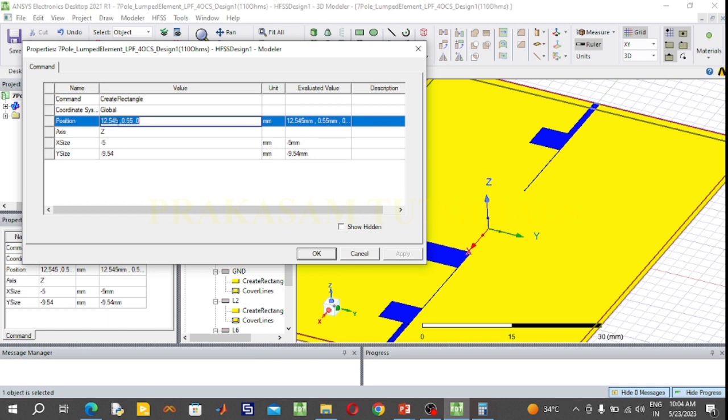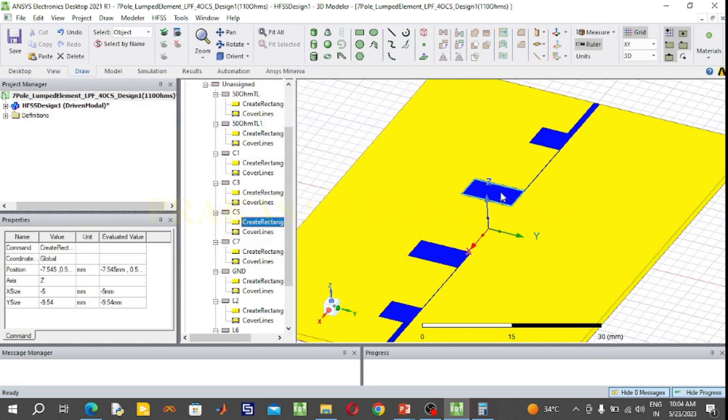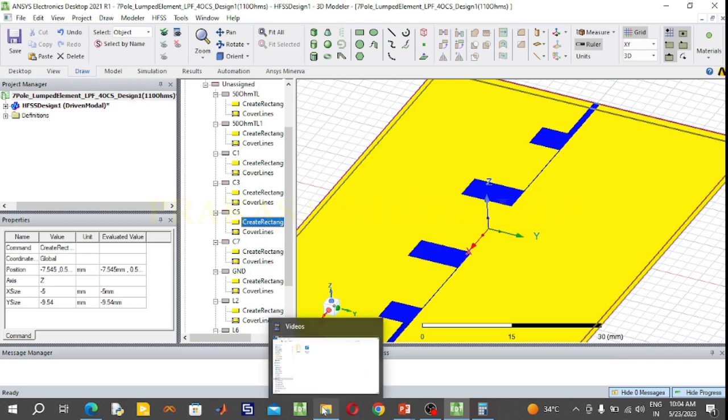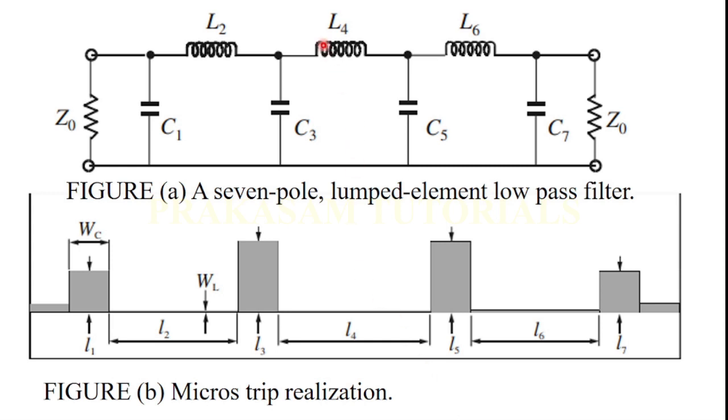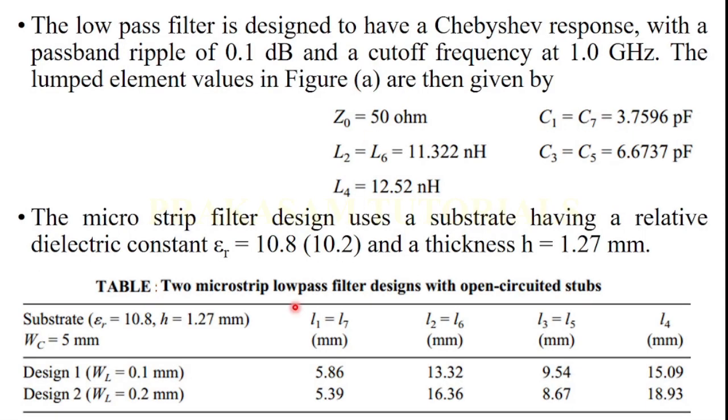So now the X position value is minus 7.545. And Y position is 1.1 by 2. Z position is 0. Now press the OK button. So this is another end of the element, capacitor C5. And after that, draw the next element, inductor L4. So this inductor L4 width is 0.1 mm and length is 15.09 mm.